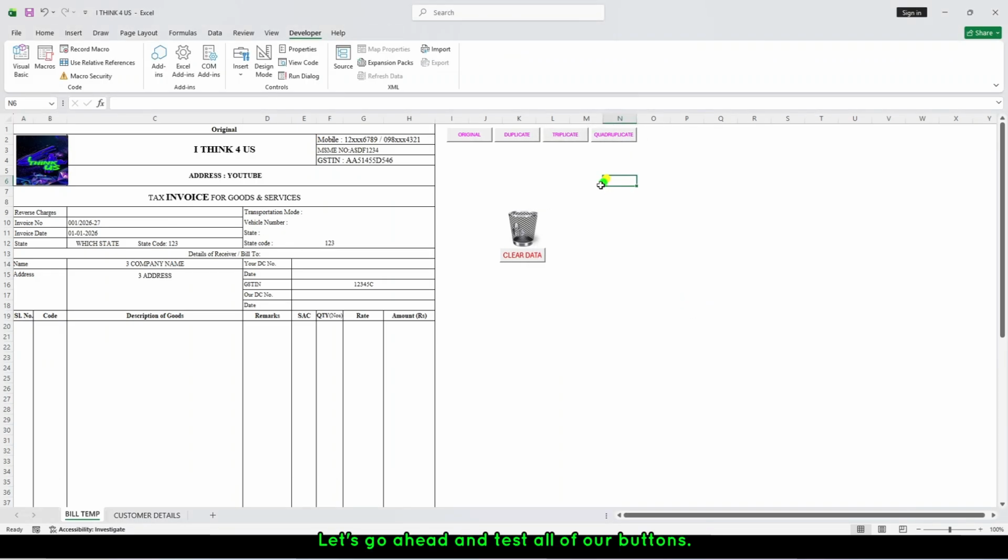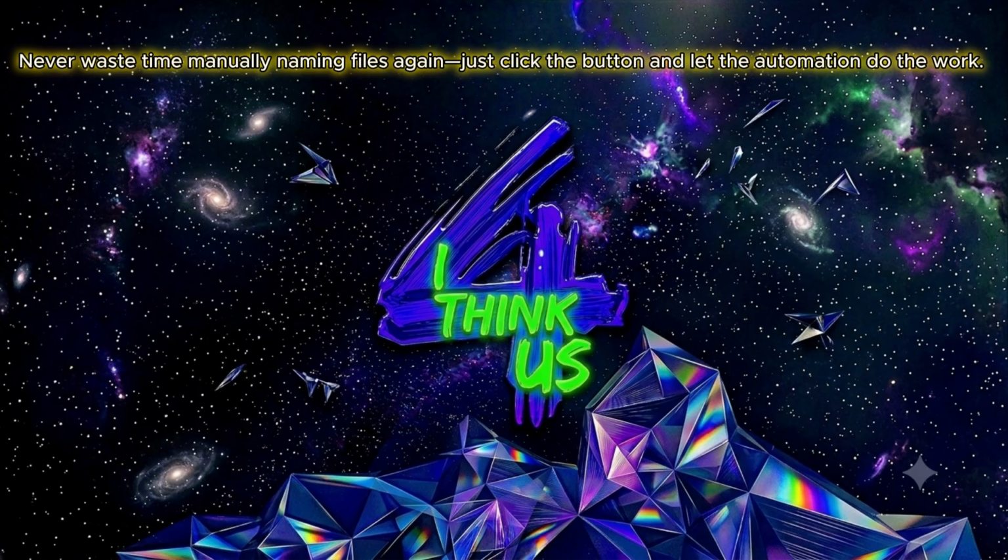Let's go ahead and test all of our buttons. Before testing, click to exit design mode. And there we go, every button works exactly like it should. Never waste time manually naming files. Again, just click the button and let the automation do the work.